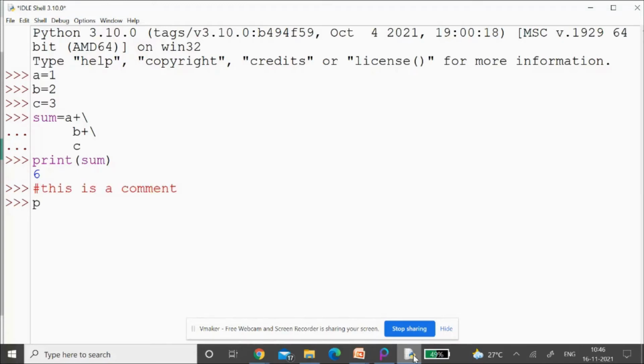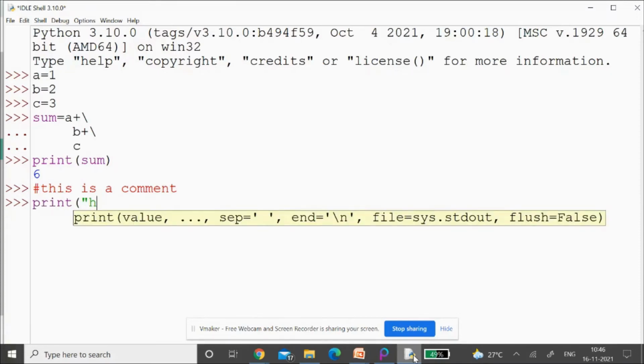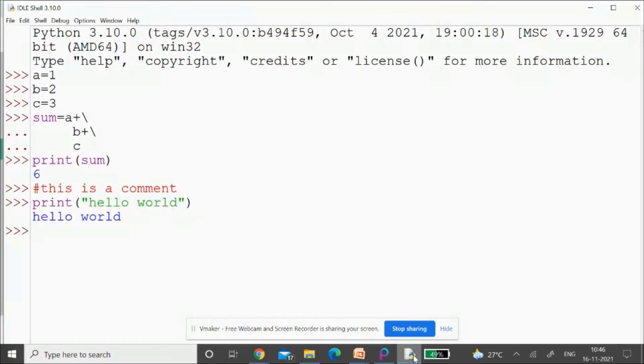Hash, this is a comment. print("hello world"). Output: hello world.